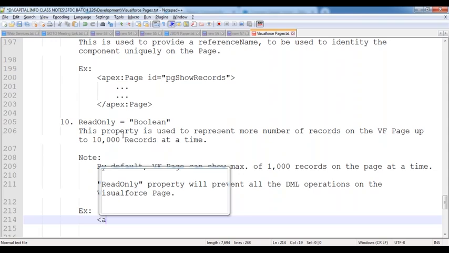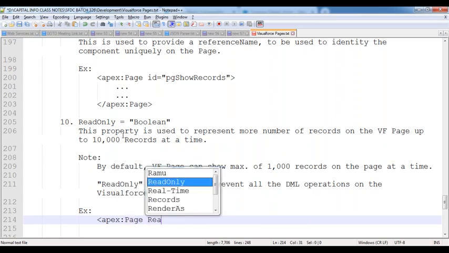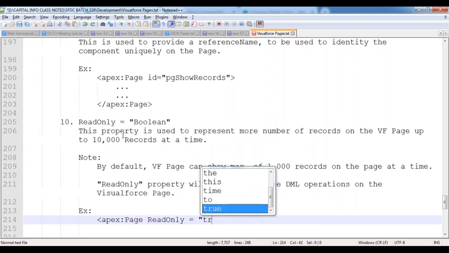Sometimes we can raise a question: sir, if the number of records is more than 10,000, what can we do? If it is up to 10,000, then I can go with the read-only property equals to true. But if more than 10,000 records are available, then we can go with pagination. Through pagination, we can split the records into various small pieces. Apex page, read-only equals to true.